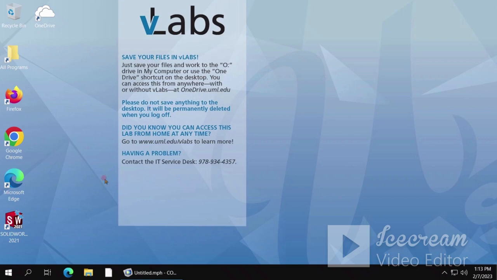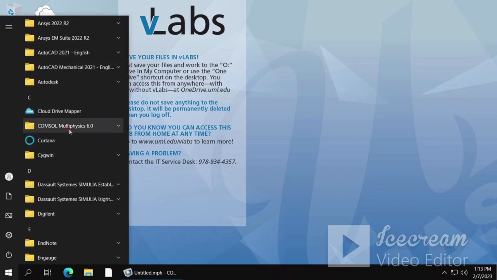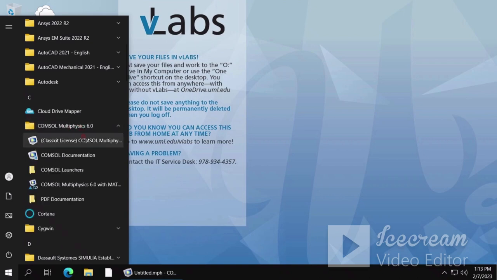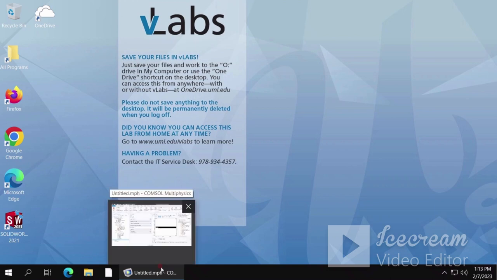When you click on that, you'll open up to this window right here. Then you want to go to the start menu down here and scroll all the way down till you see COMSOL Multi-Physics 6, this folder. Click the folder, and then simply click this first COMSOL Multi-Physics 6 program. That will take a while, so please pause the video and let it load so that you can go into doing the simulation.